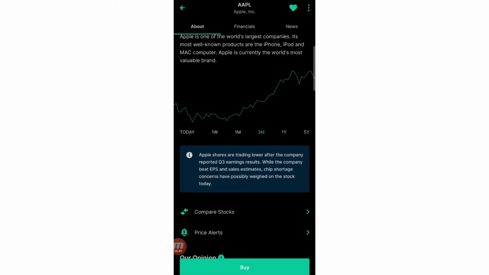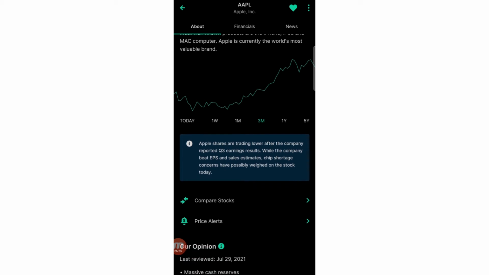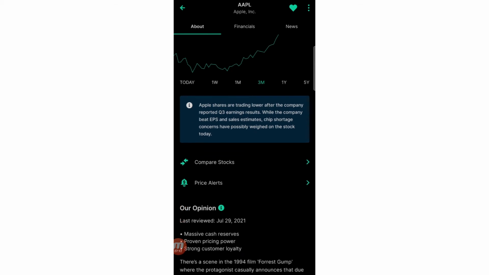Now, I'm reading this because I really love that Bamboo is taking the time to give you a holistic view, or at least a view of what might be happening as regards the company, or what might be the reason for the increase in price or decrease in price, just giving you their opinion. So we can actually see compare stocks and price alerts.